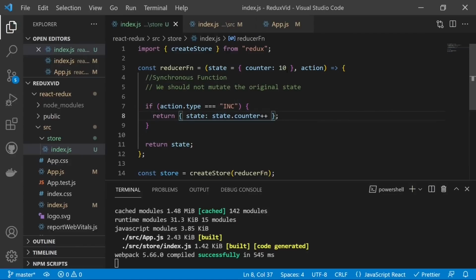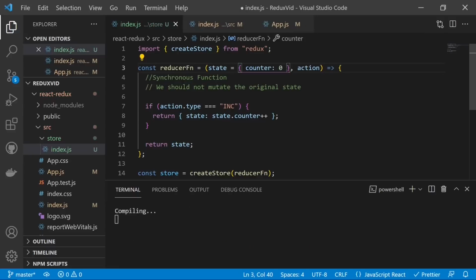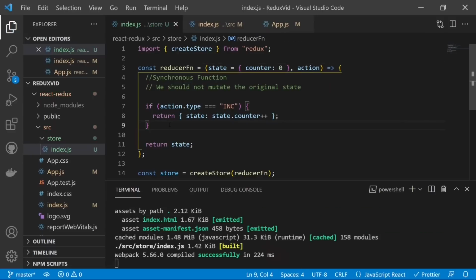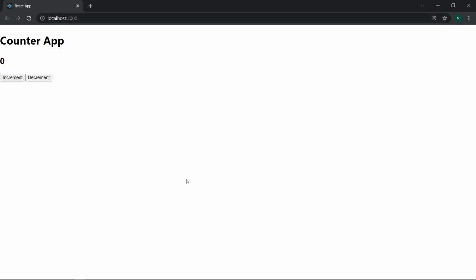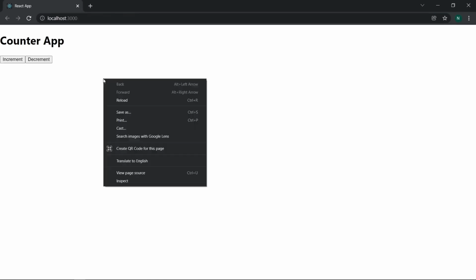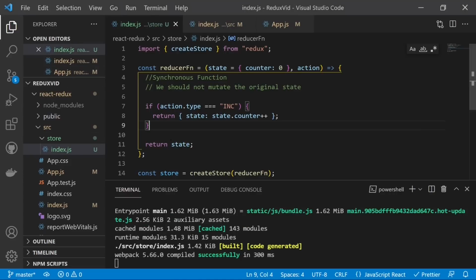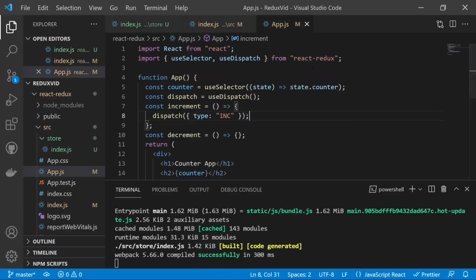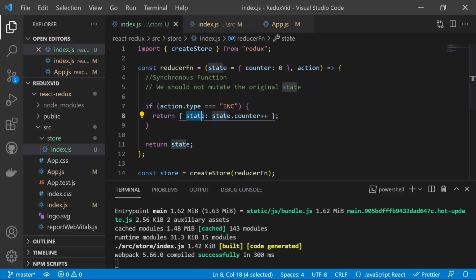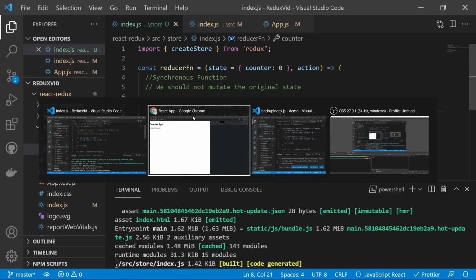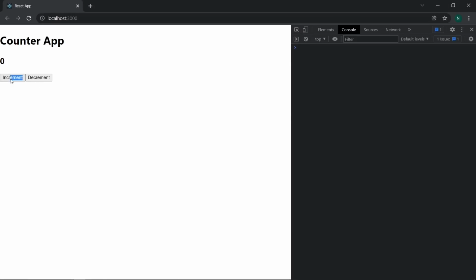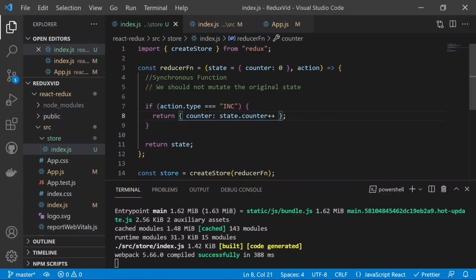Now if I use the counter starting from 0, and then save, you will see if I click on the increment, actually there is an error, I think, so we have to fix that. The error is coming because we are sending the state, and we are using the counter property here. So instead of the state, we need to send the counter. If I save again and click on the increment, I think the counter plus plus is not working here.